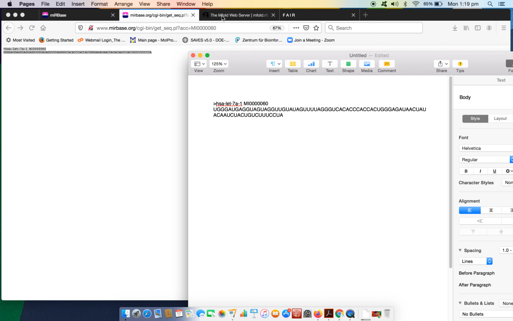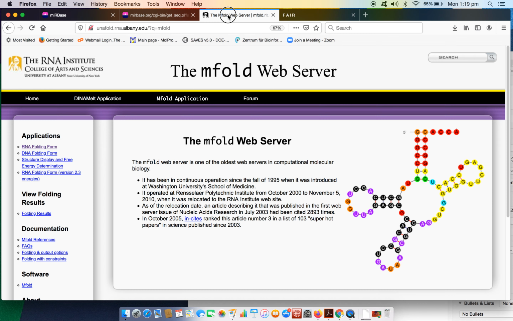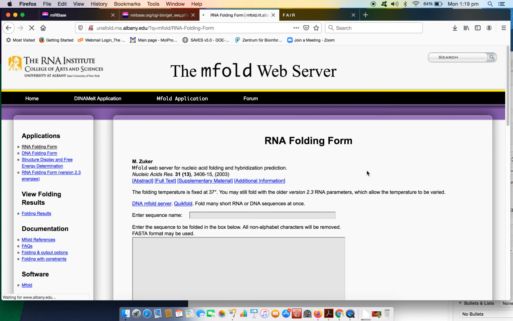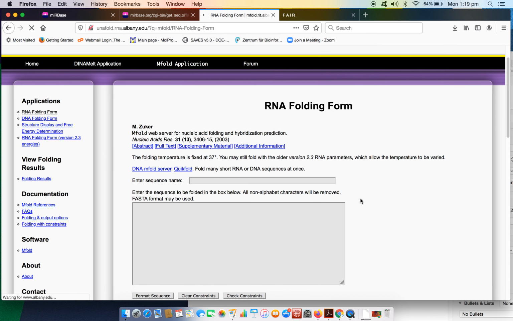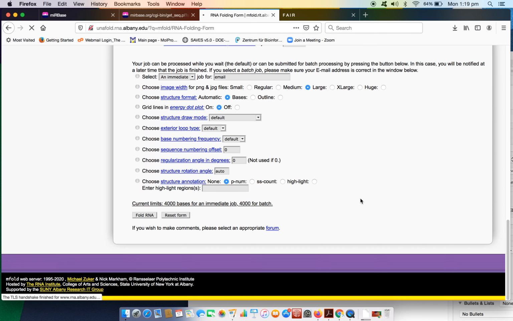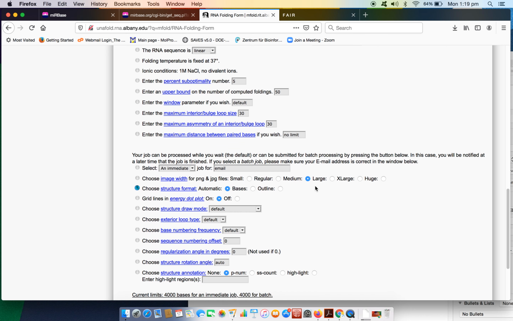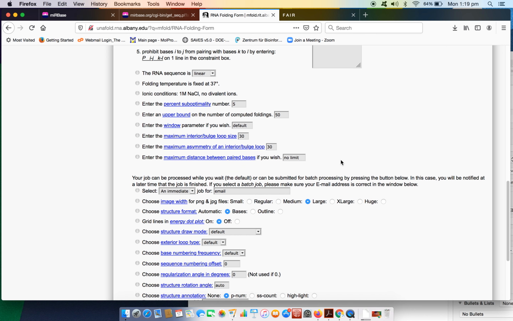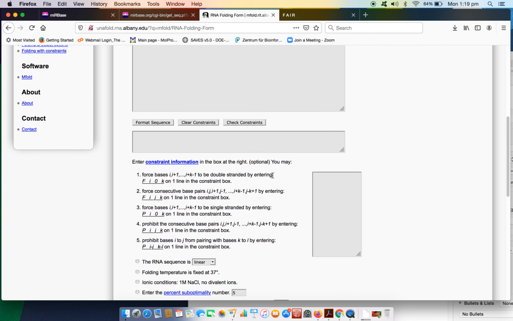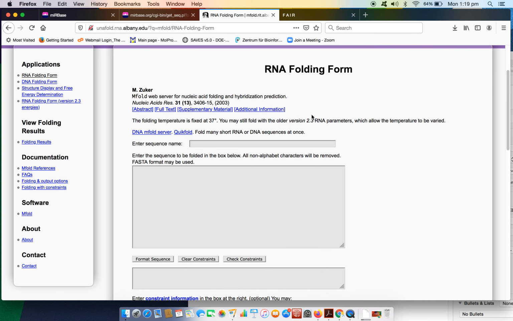Next, I'll move on to the mFold server. As I said, we have the mFold server, where we will be identifying the secondary structure, and I'll click on the RNA folding form. This is the RNA folding form that will be displayed, and as you can see, there are various default parameters. We will not mess with the default parameters. We will just go along and choose the sequence name.